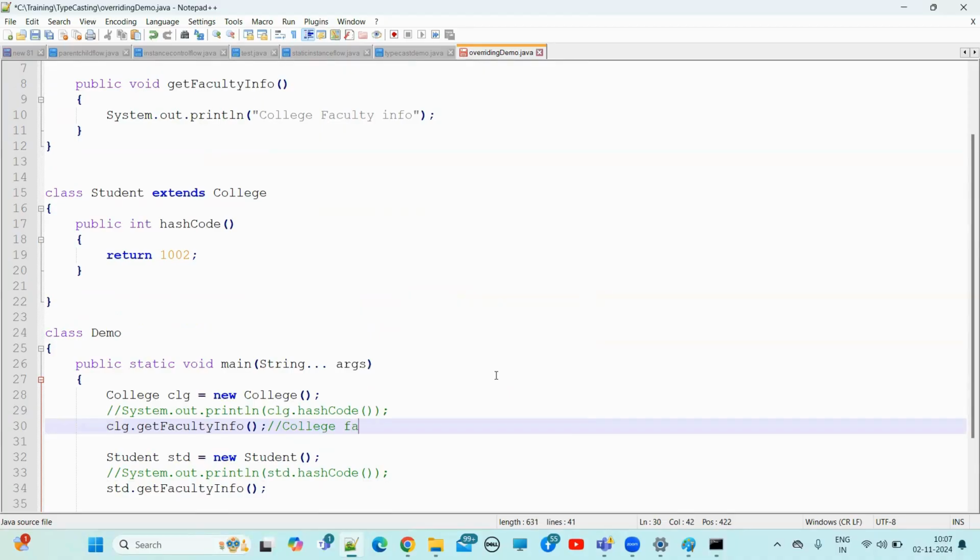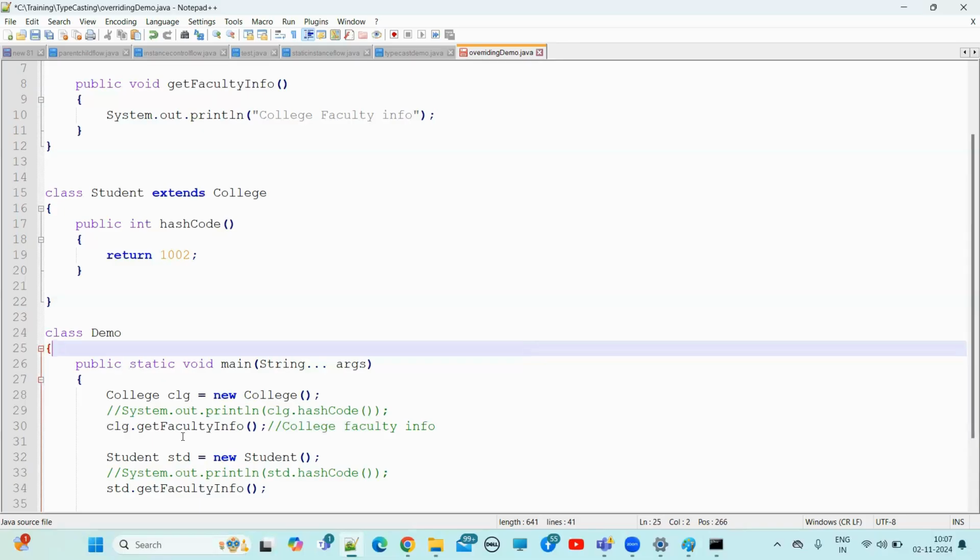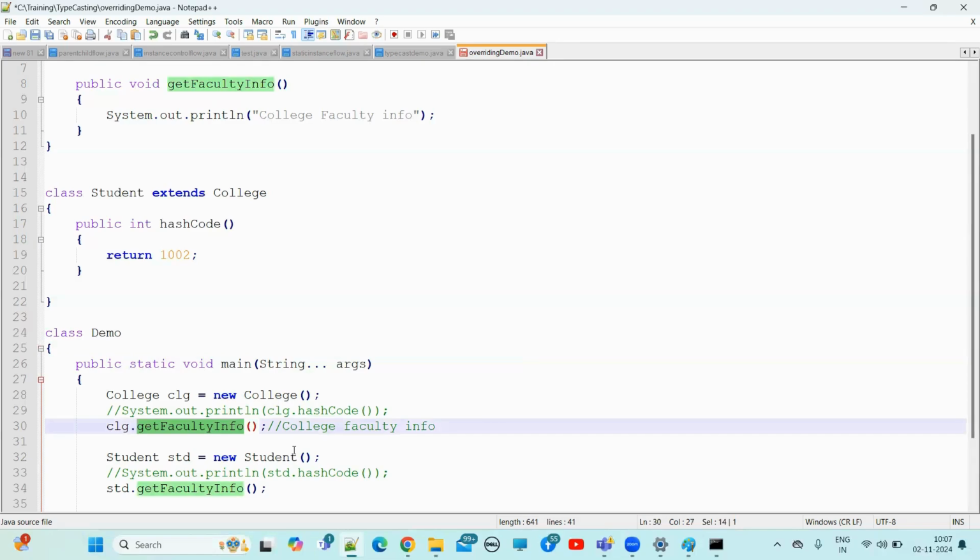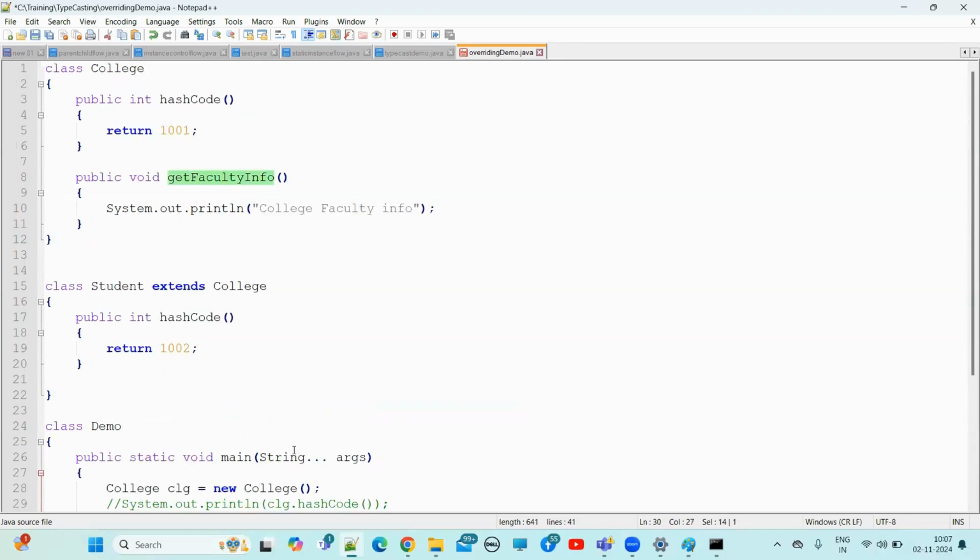College faculty info. Right? That is the output we will get. Any doubt here? Come on, everyone. Here we are creating a college class object. After that, by using the object reference variable we are calling get faculty info. So in the college class, do we have get faculty info? Yes, we have. So that method will execute.